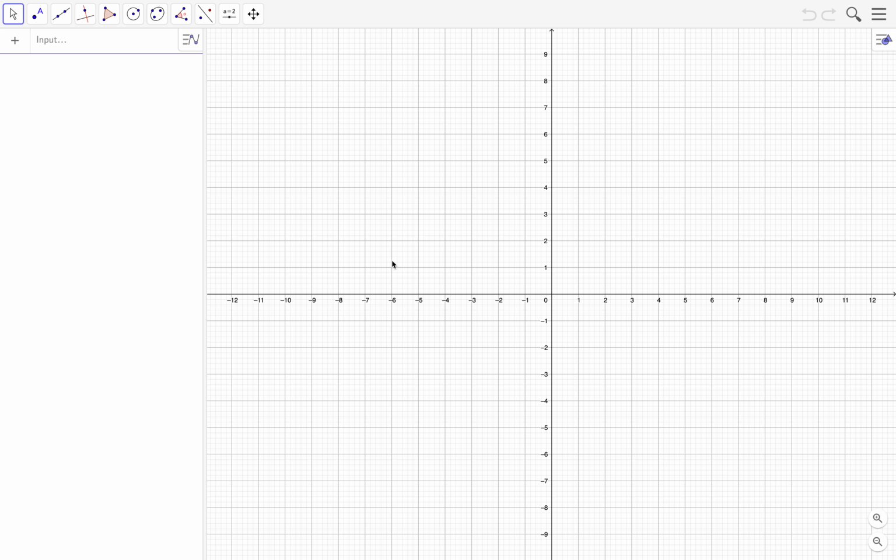So in this video we're going to investigate the effects of a, h, and k on the graph of a times quantity x minus h squared plus k. So in investigating the graph, we will be needing three sliders, sliders a, h, and k.